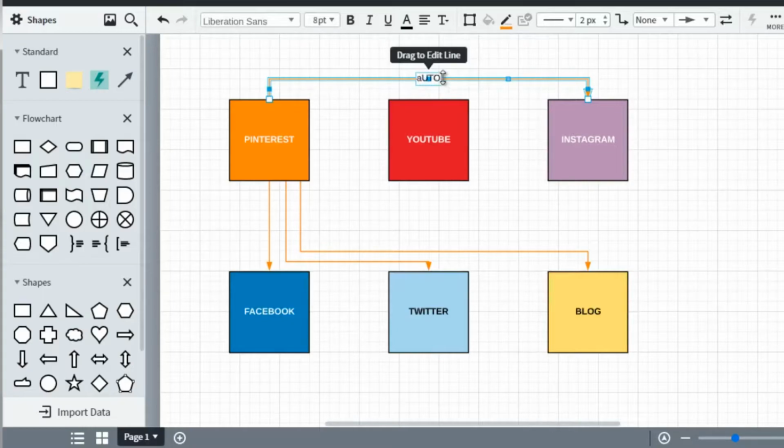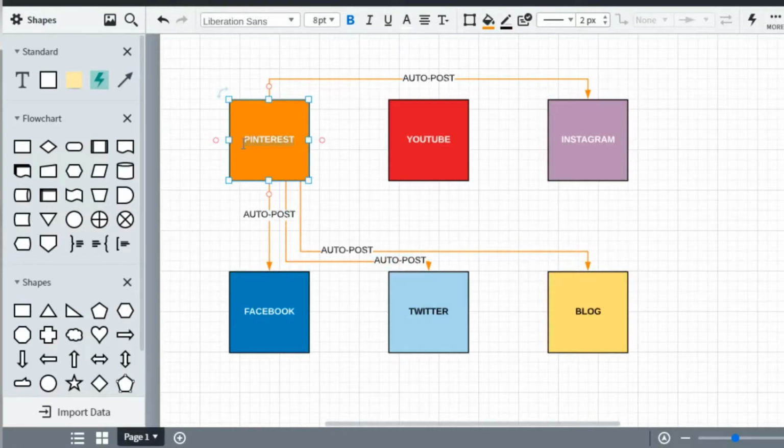So auto post, and type that here, and then here as well. So then we know exactly what to do. So we upload here, and then we auto post here.